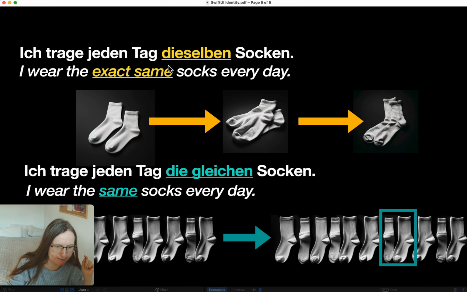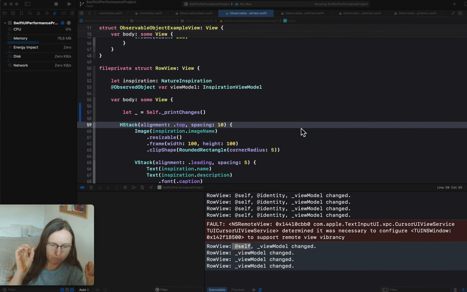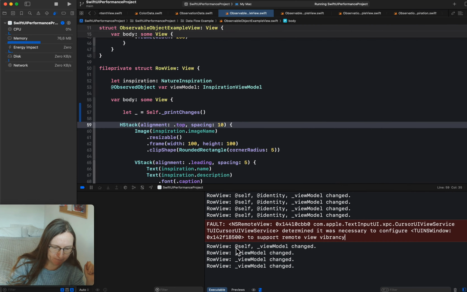Funnily enough, with these examples, you see dieselben, self, that's the German word for self. Maybe the person who made these names was German and they just liked self. So the way to remember this, if you see self, it's the same data, just one property changed. Self changed a little bit, your socks got more smelly.